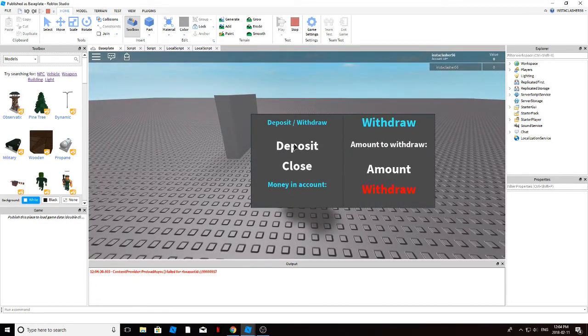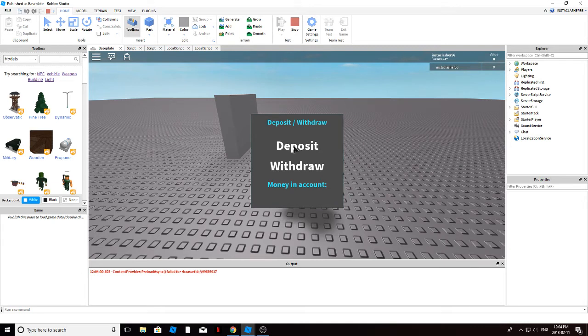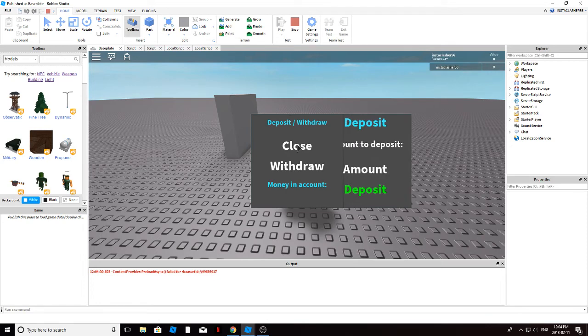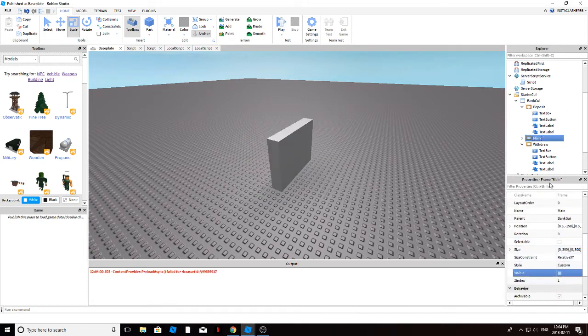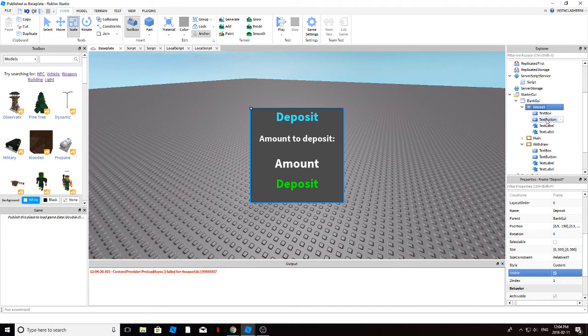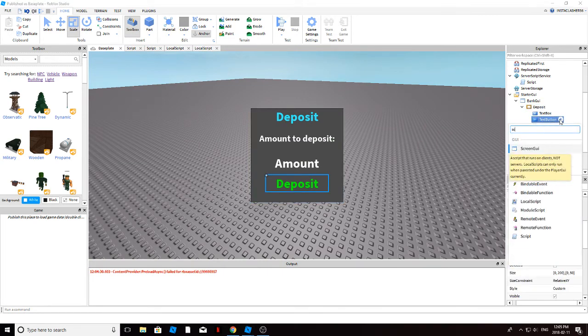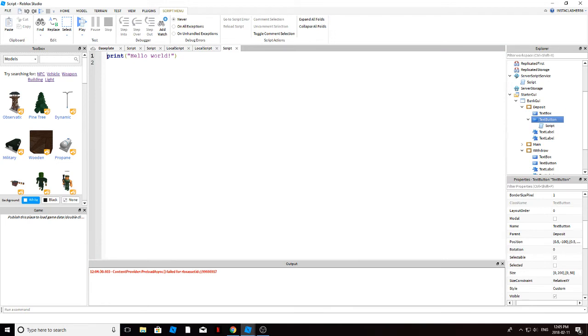Withdraw opens up withdraw, and deposit. So they both open up. It's all good. Okay. So now what we can do is go into deposit, and in the text button, let's just make this invisible and this visible. Okay. In the text button, let's insert a script. Now the script right here, and we can get rid of that right off the bat.